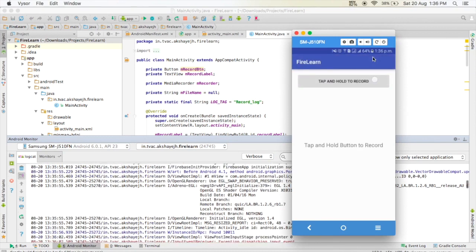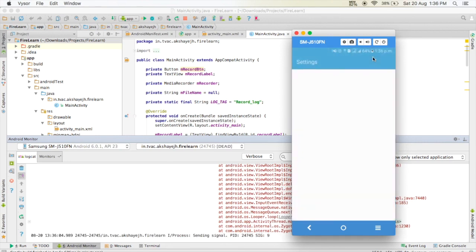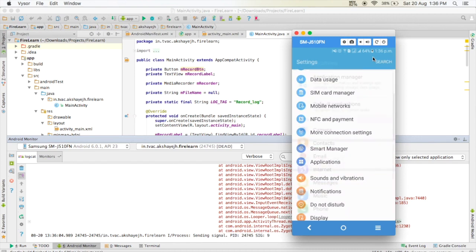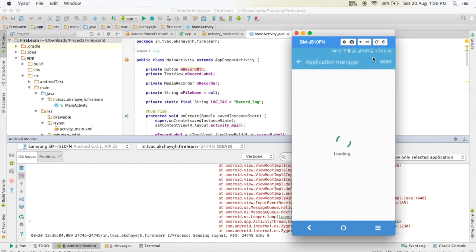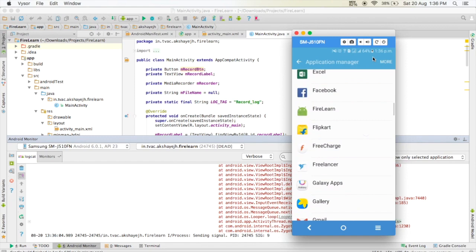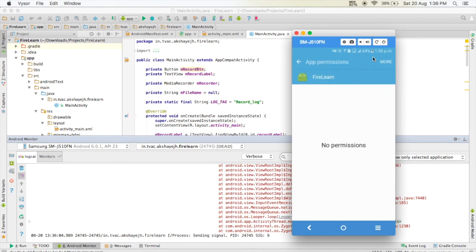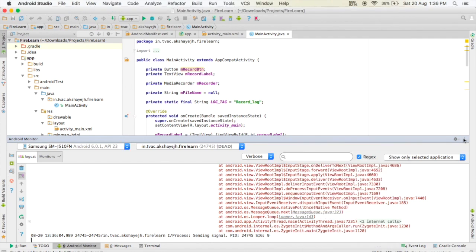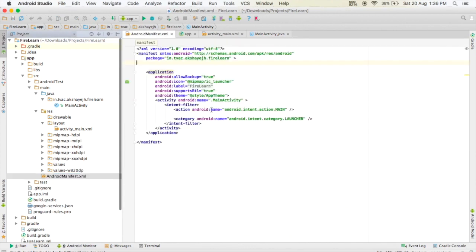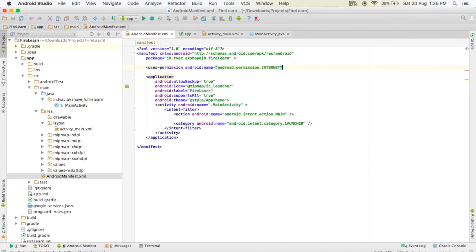Let's just tap and hold. So okay, as I told you guys about the permission, let's go to the settings, applications, application manager, and in most of the phones there won't be an application manager. It's just we will show it directly in the applications, and here we go, the permissions. No permissions required. All right, we haven't even asked for the permission even in the Android manifest file. That's pretty dumb. So uses-permission internet obviously for the Firebase.